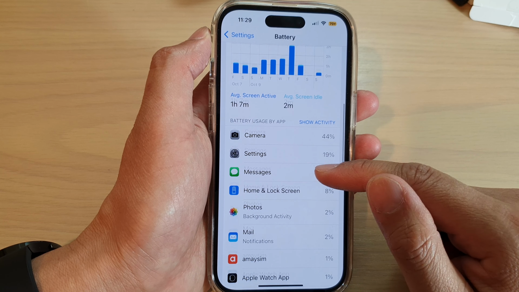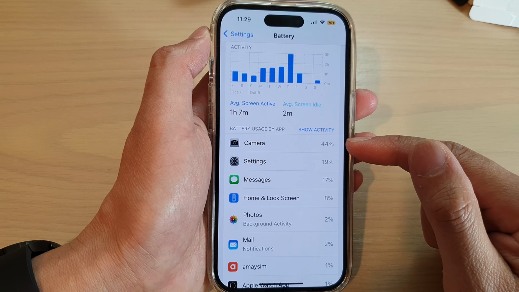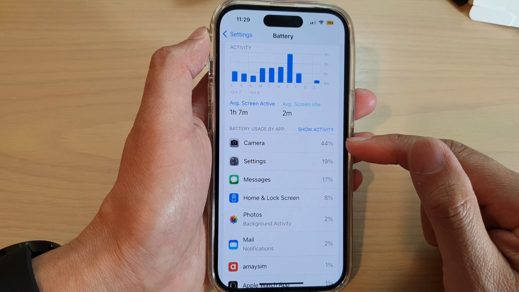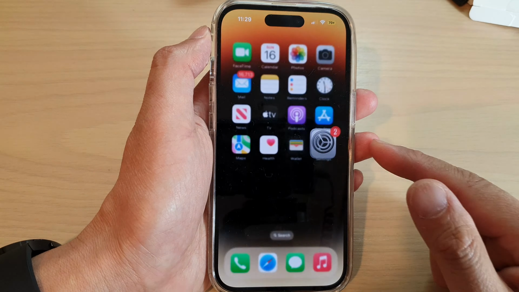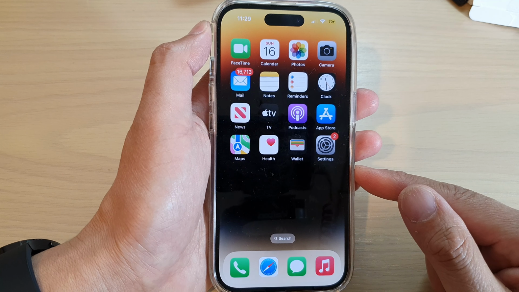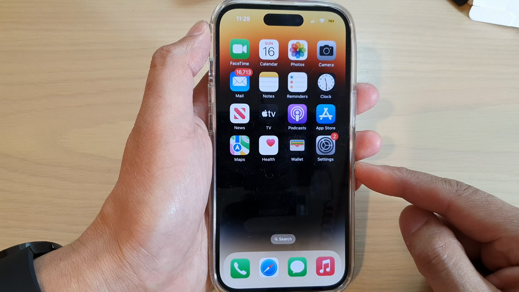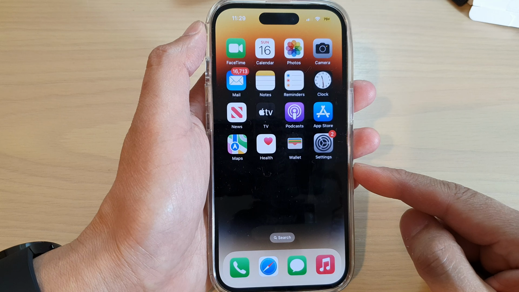Go in here, you can check by the app, and perhaps you can end the app or maybe just pause the app or even remove the app. And that's it. That is how you can check to see which apps are using up the most battery on the iPhone 14 series.